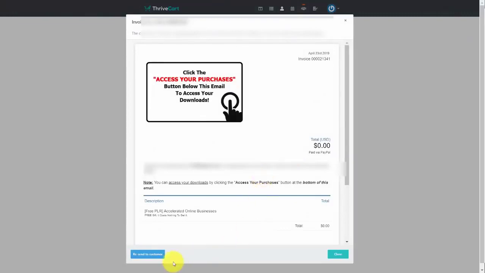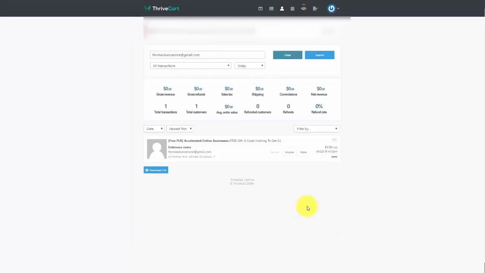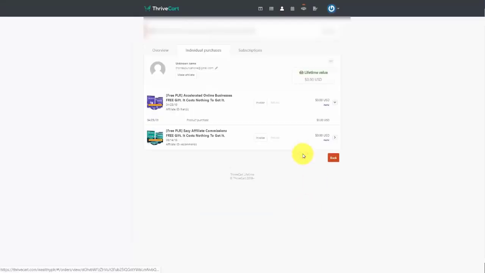What you can do then is then resend that invoice to the customer. You can also access what they're going to be accessing in terms of their purchase or the invoice. What you can also do is click the More button, and you can see any other related activity for that customer.